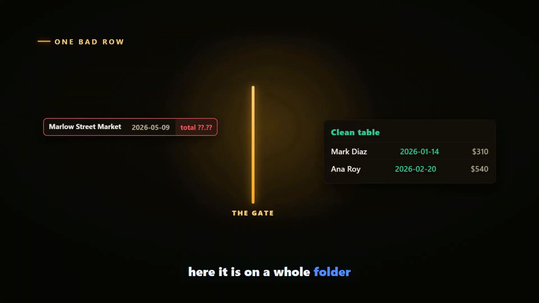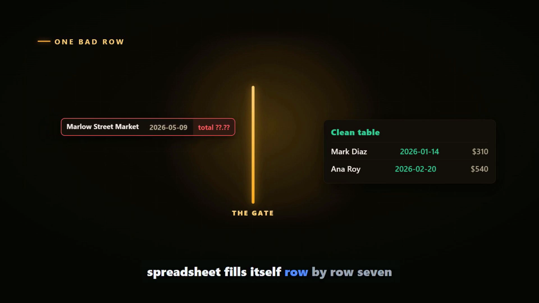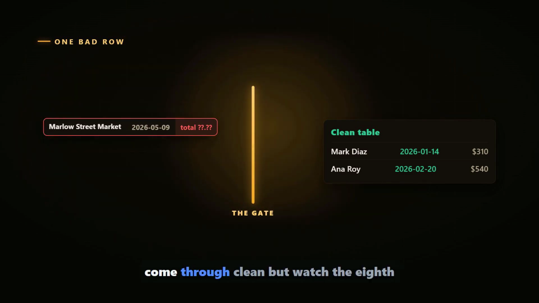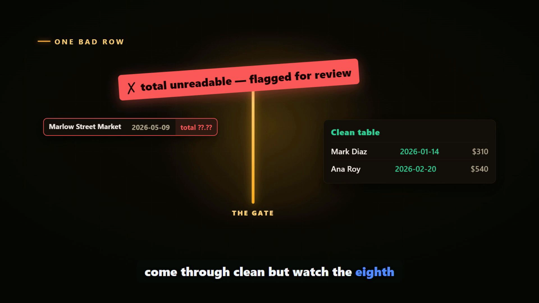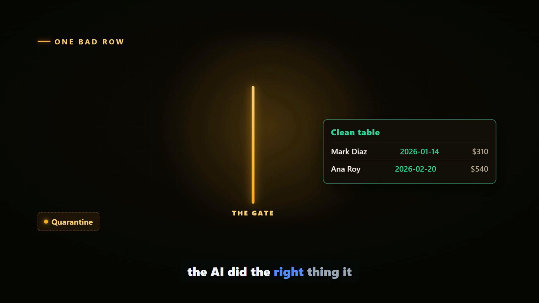Here it is on a whole folder. It works through the receipts, and the spreadsheet fills itself, row by row. Seven come through clean. But watch the eighth, a faded total on a crumpled slip. The AI did the right thing. It told me it wasn't sure of that number and flagged the row. You didn't have to catch it. The automation raised its hand.